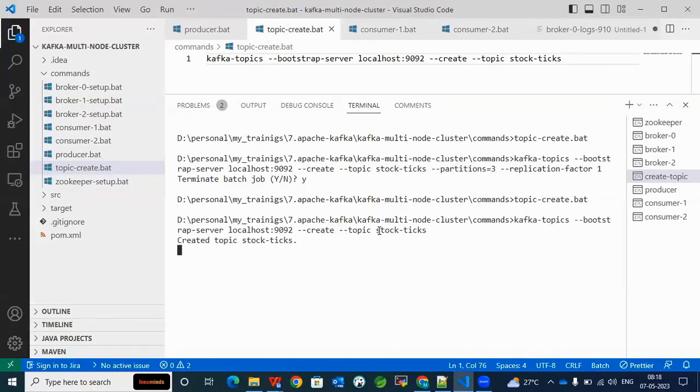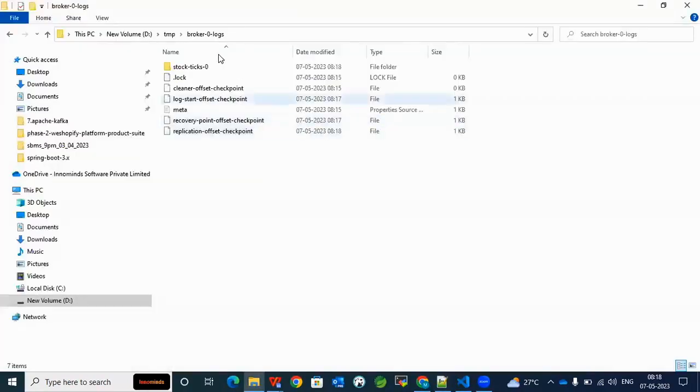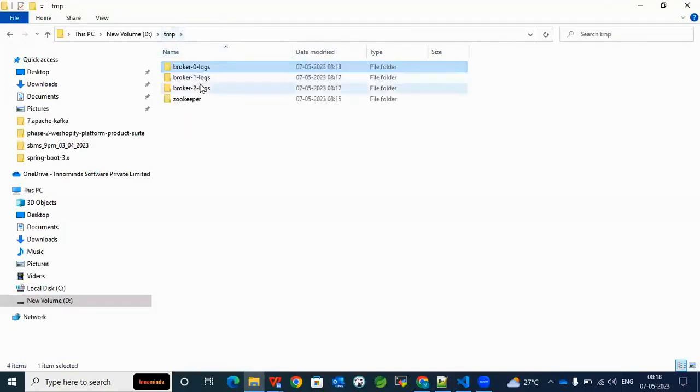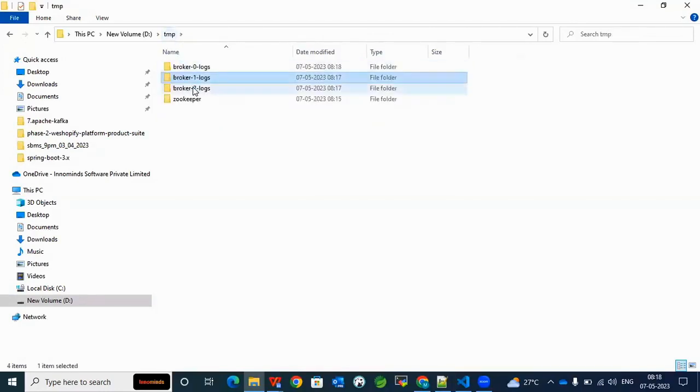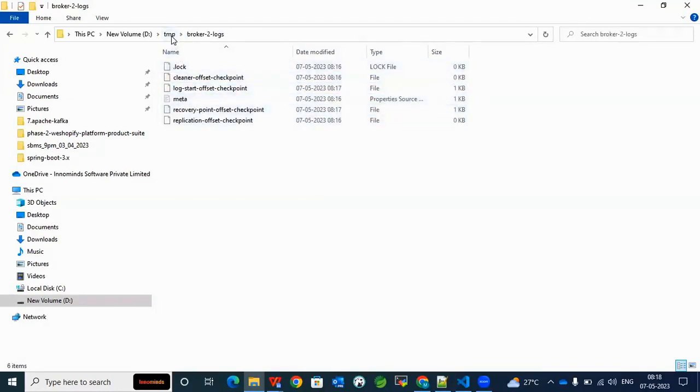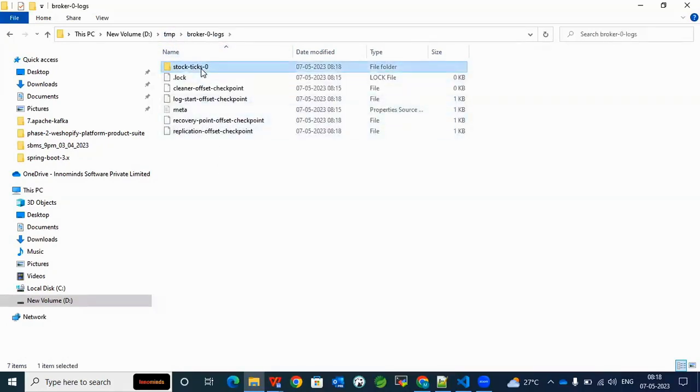So create topic, stock ticks. Now topic is created. Now let's go here. In the broker 0, we can see stock-ticks-0. In broker 1, we don't have the topic. In broker 2, we don't have the topic. So this is very clear that by default, if we don't give the partition, one partition is taken by default. And also, if you don't give the replication factor, one replication factor it is taking by default.